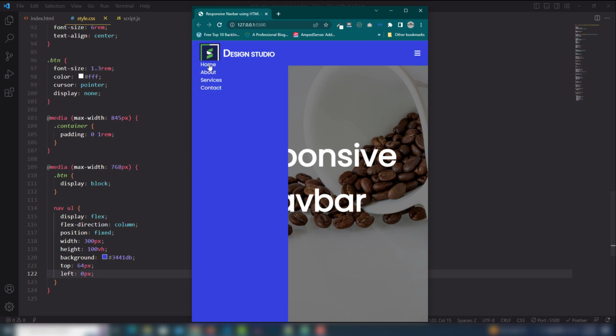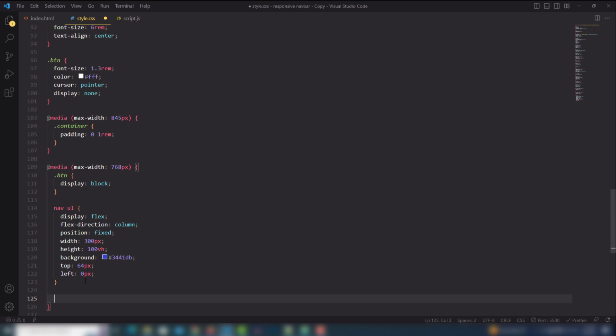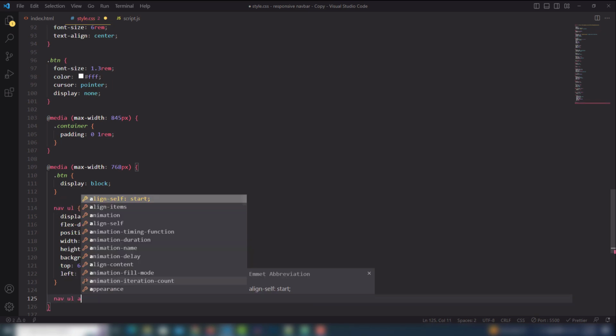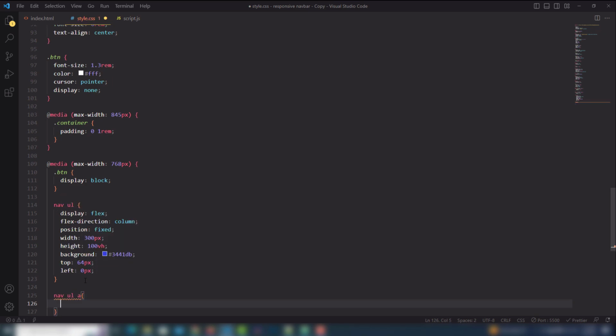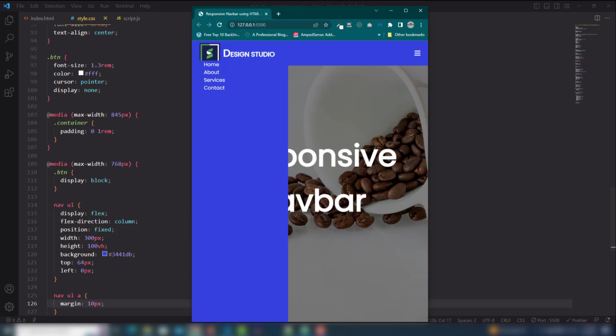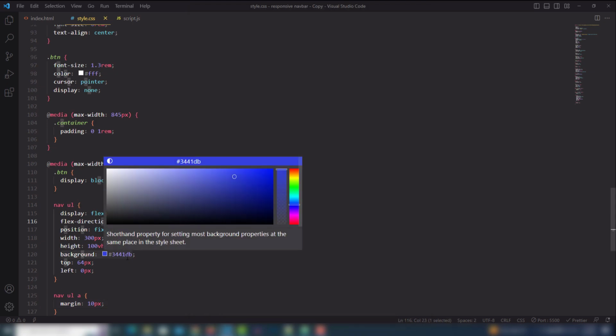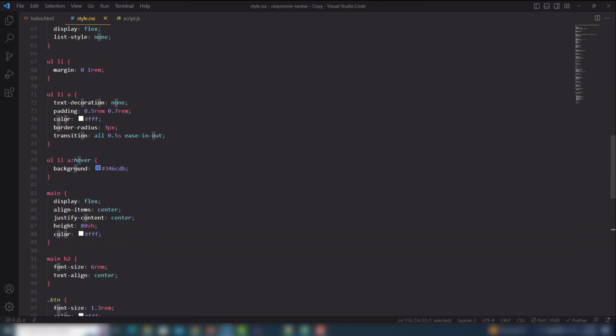So next I have the links. So those are links, so we need to work on that. Select the nav URL anchor link. In the anchor link I'm going to use margin on all sides 10 pixel to make a space. Just a minute. URL like this one.